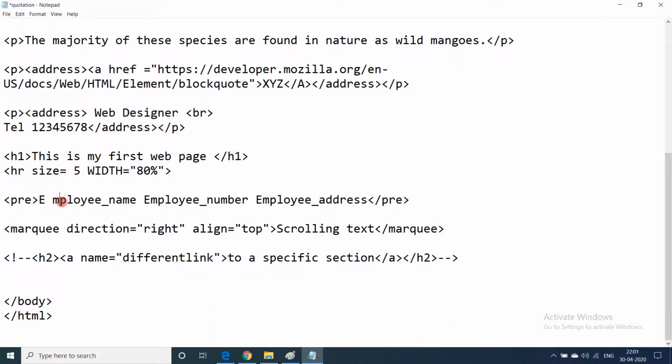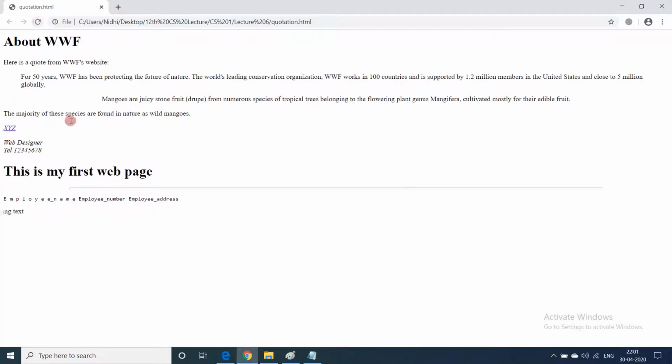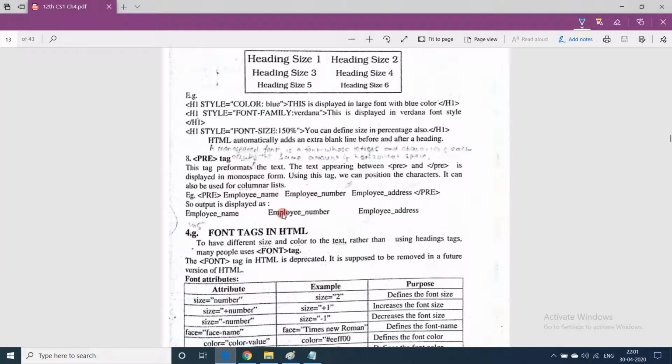For example, Control S, refresh, monospaced form. Can you see? So this line, using this tag, we can position the characters. Yeah, we can position the characters. Just now you saw, because it has equal space between the letters. Or it has also mentioned it can also be used for columnar list.